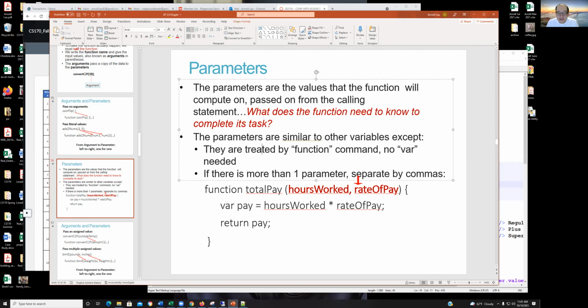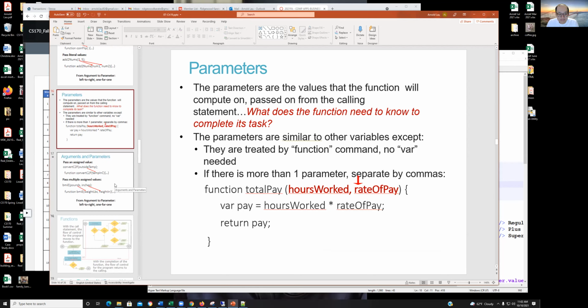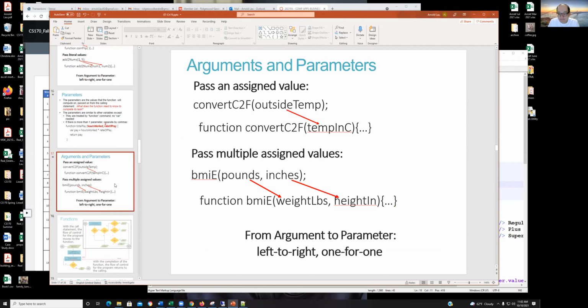And this is again re-articulating the similarities and differences between a parameter and a standard variable. I don't know why I said function. Here's another example, with multiple inputs, and then you have them multiplied together. So you calculate your hours worked times your rate of pay.